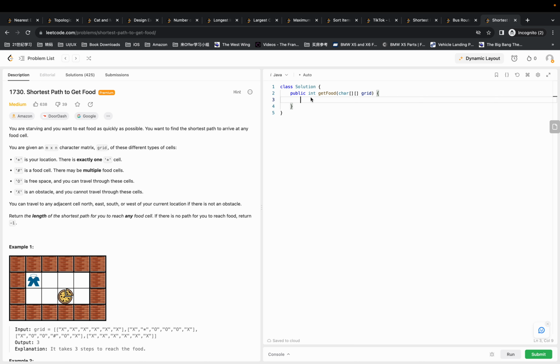Today let's do some more Leetcode problems. This is the shortest path to get food. So we're starving and I want to eat some food as quickly as possible. So we want to find the shortest path to arrive at any food cell. Any food cell indicates that there could be multiple food cells.